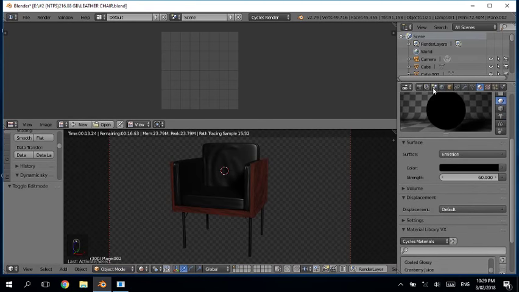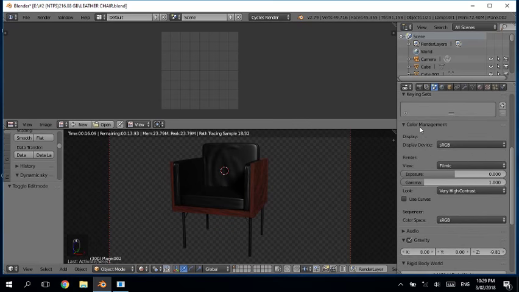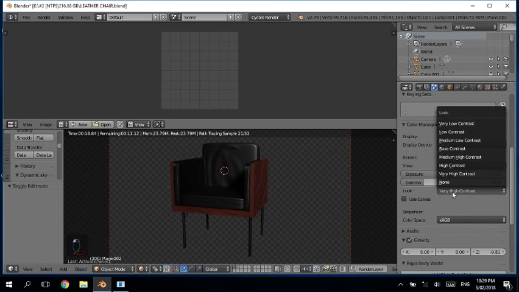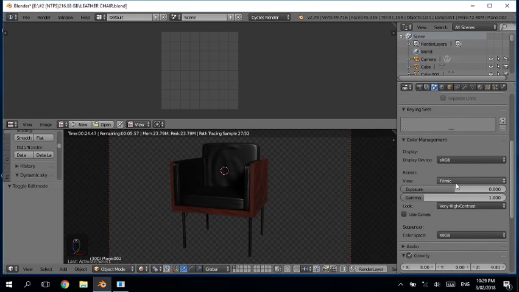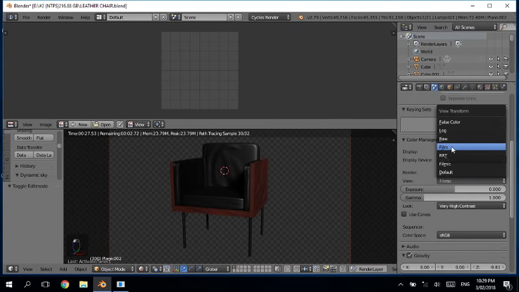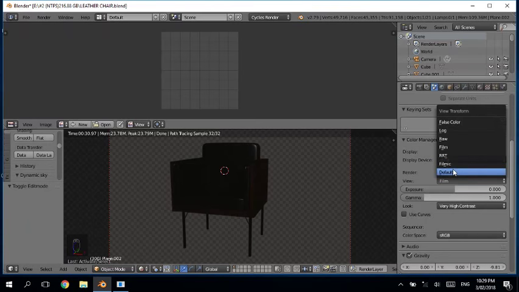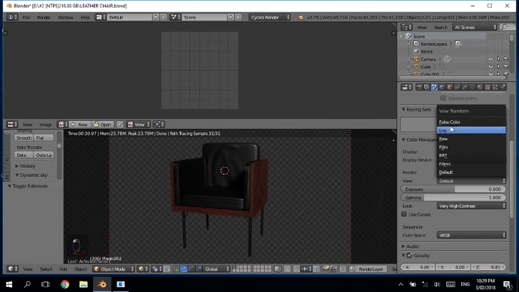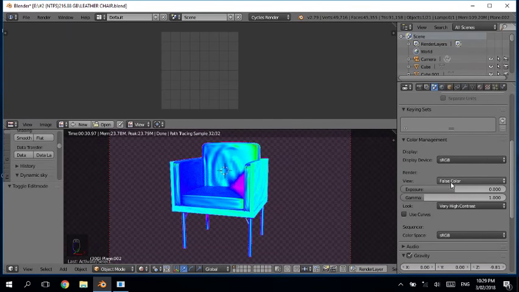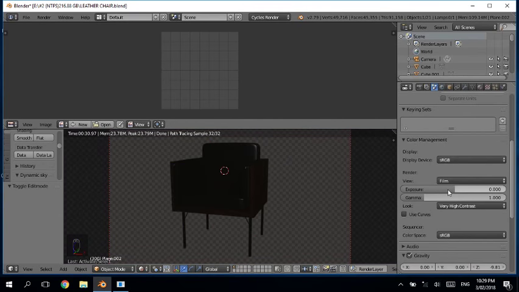In this section, under color management, I have set the look to very high contrast, and the view to Filmic. You can always change it and you will get different results, like Standard and False Color. So you're going to get multiple results from all these, and let's make it Filmic. You can always increase exposure and gamma, and you can play around with it.